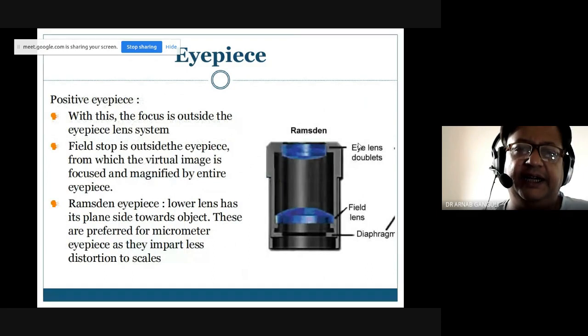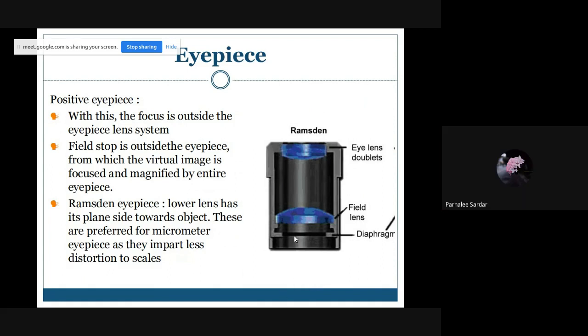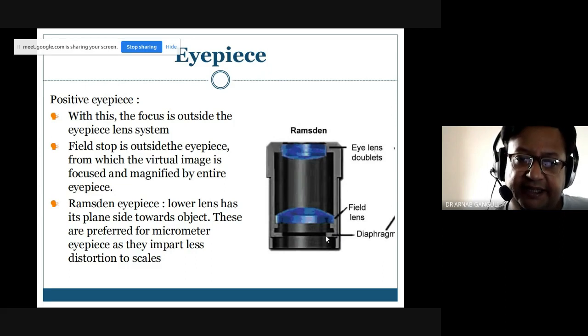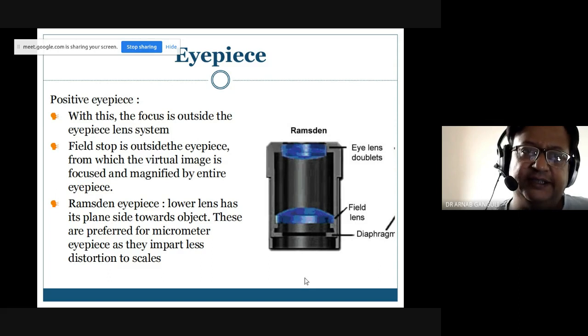So what is a Ramsden eyepiece? With this, the focus is outside the eyepiece lens system. Light comes through and is scattered, and the image is formed somewhere outside. If the light comes in, it scatters in this direction and falls in. Then the virtual image falls over here, since it is a positive eyepiece, so it falls outside the eyepiece lens system. The field stop is outside the eyepiece, from which the virtual image is focused. From there you look at the virtual image with your eye.